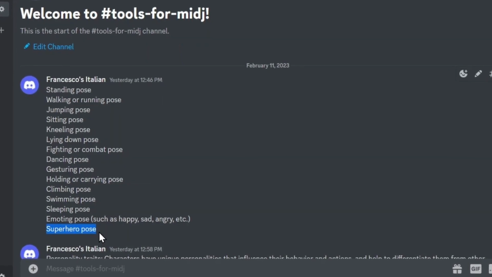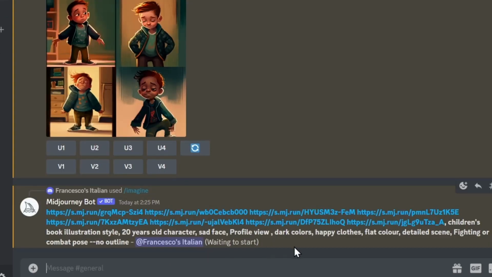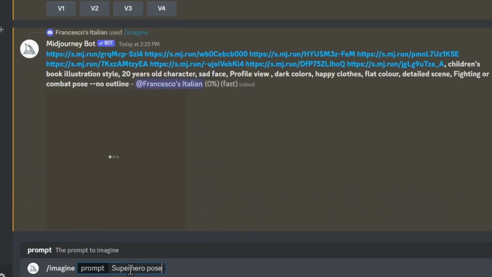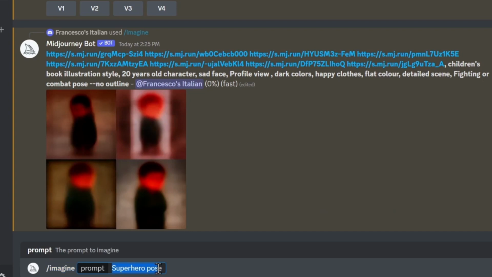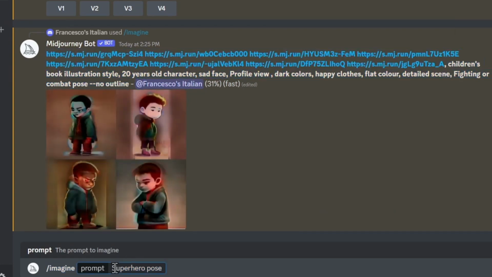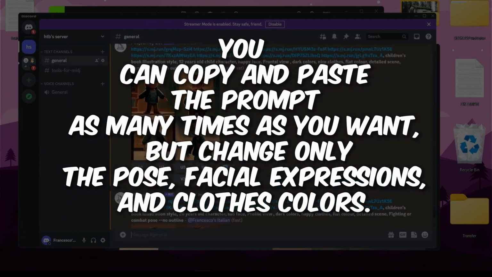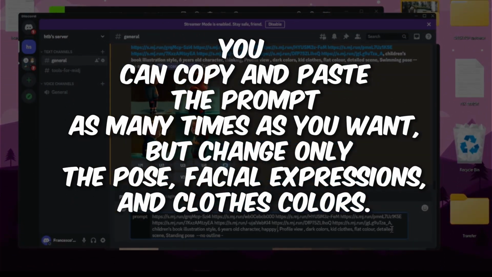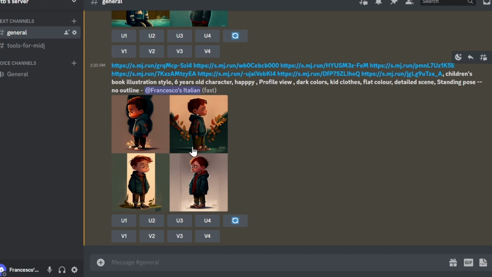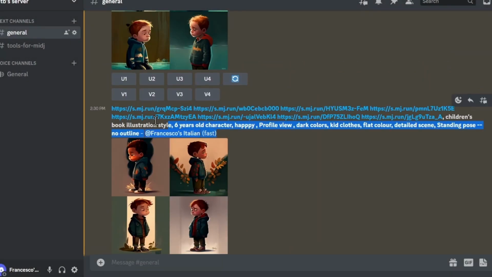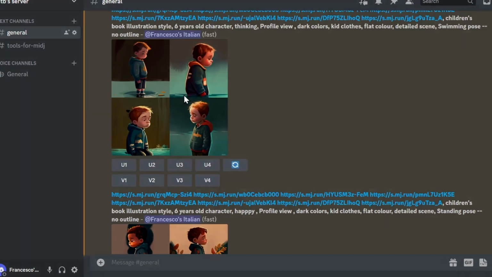We have our superhero pose. Okay, so let's image prompt. And we can copy this as well. So we can detailed. Okay, and make sure you create as many as you want, and so you can have different variations.